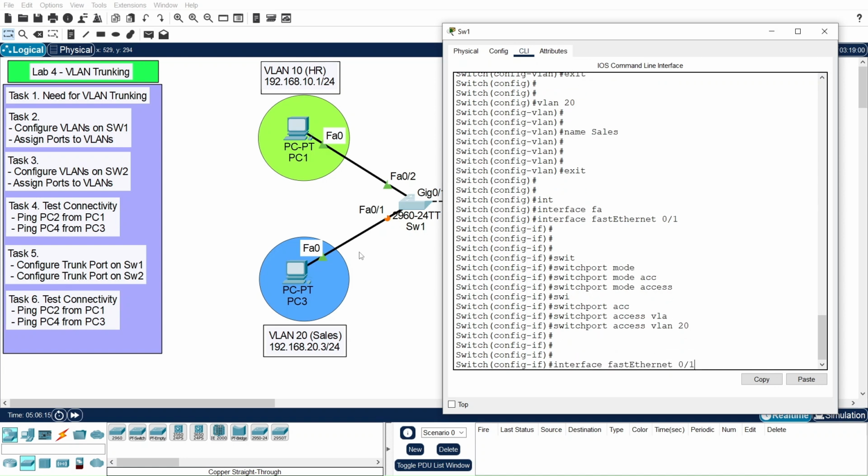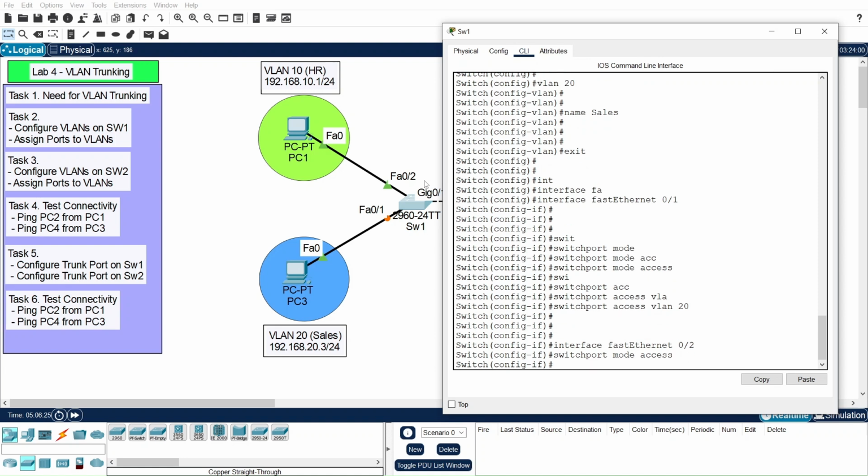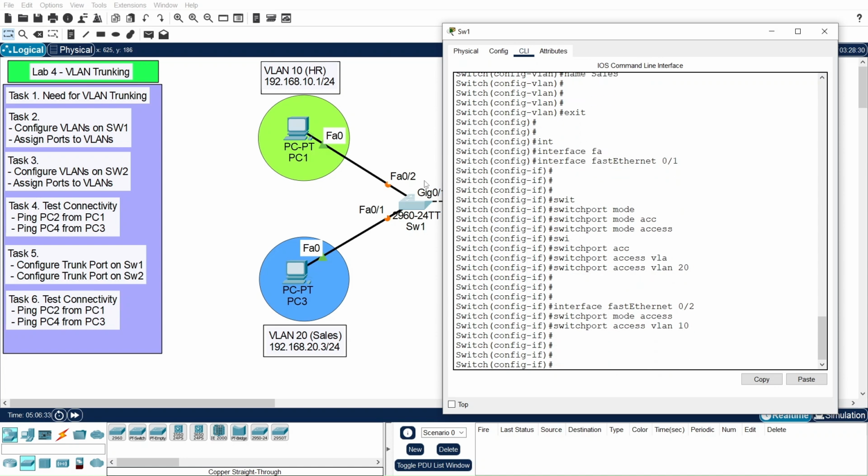Now we'll go into the second interface, which is FastEthernet 0/2, and again I will repeat the same commands. First, I will configure this interface into access mode, and then I will assign it to VLAN 10, which is our HR VLAN. So configuration on this switch is now done.